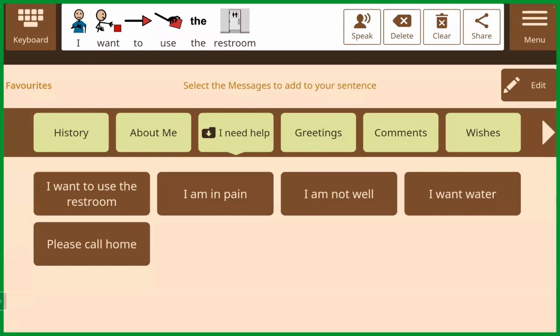I want to use the restroom. So if these sentences are pre-made and saved within the favorites folder, we are able to access them really quickly. And they can also be edited, as you can see, and we can also add in sentences that are more specific to the user that you are working with. So this is another great aspect of the keyboard mode.